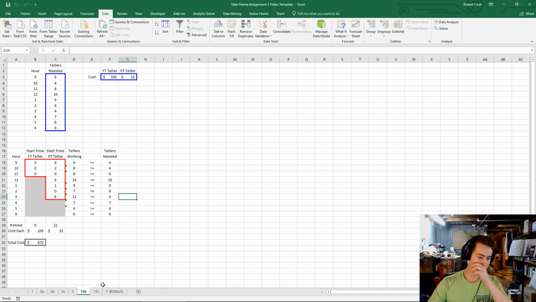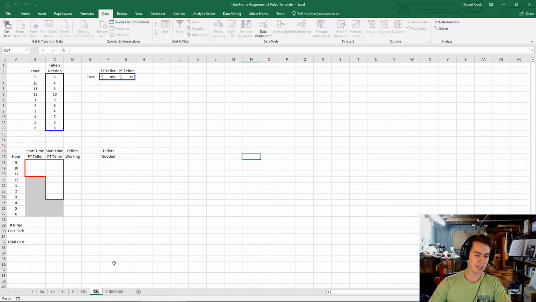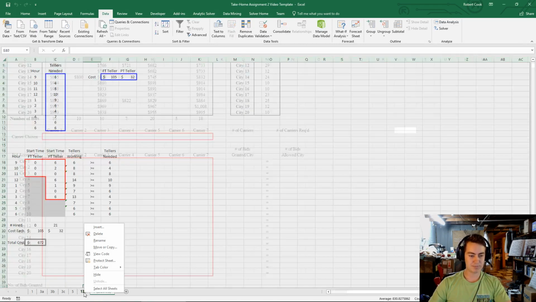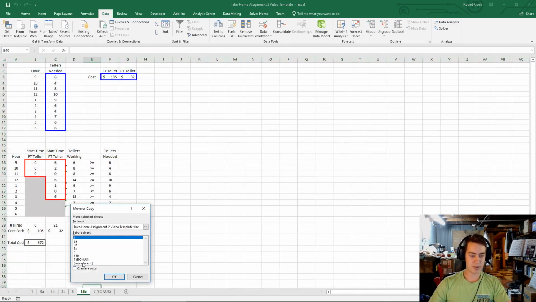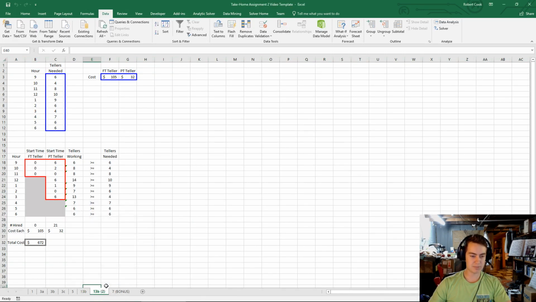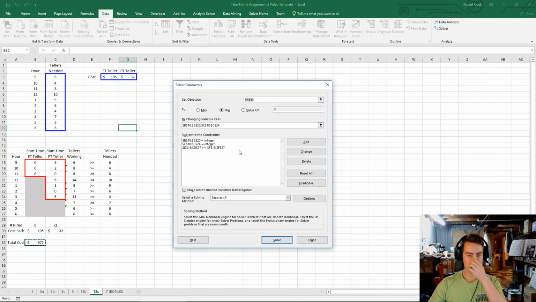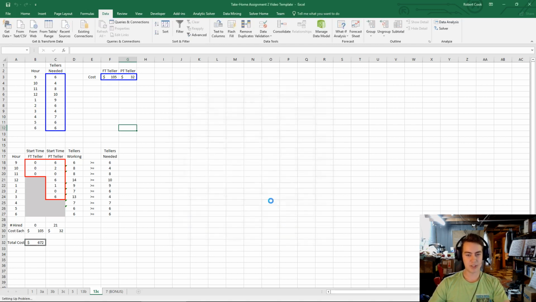So just to prove that we're right, I'm going to do the trick I've been doing for a while. Copy the name of the tab, delete the tab, move or copy 13, and change the name to 13C. We'll go in, we will add our integer constraint for our 2 chunks of decision variables and rerun. But of course, it won't change our answer.